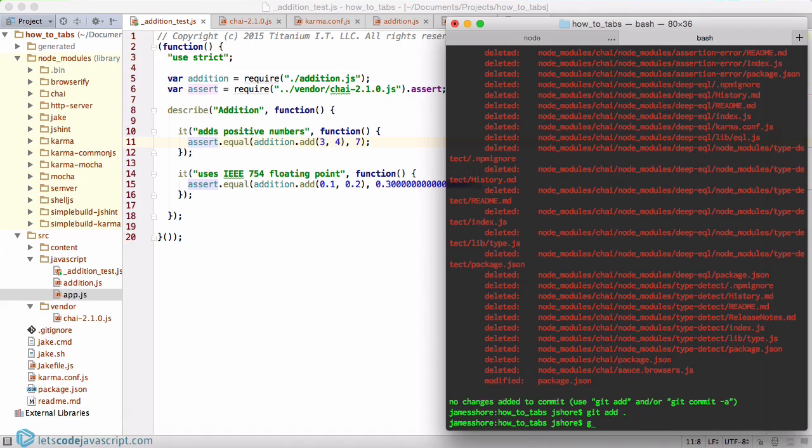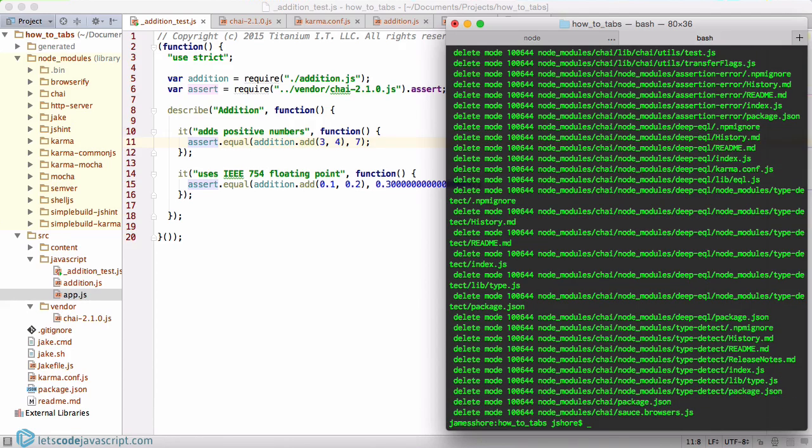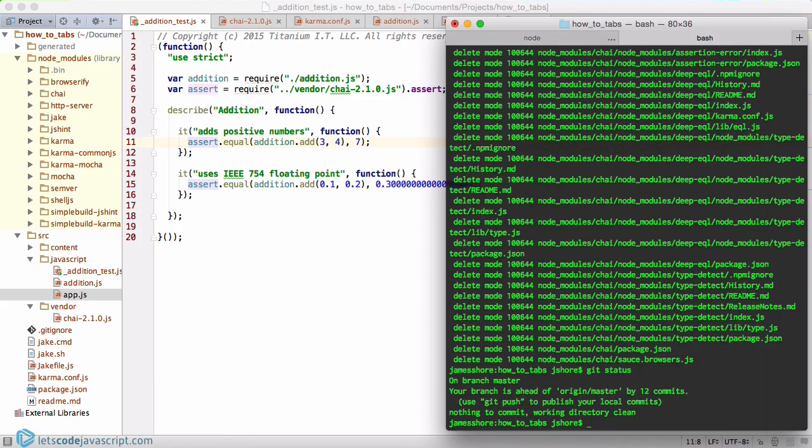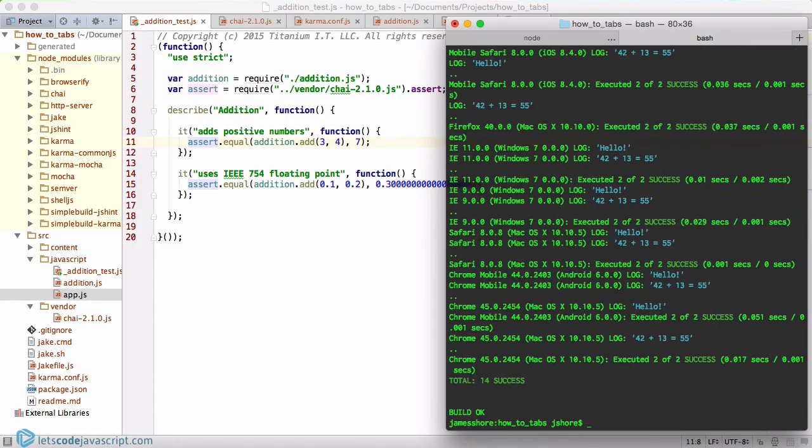Our npm version of Chai is no longer needed, and this should all still work. And it does. Great.